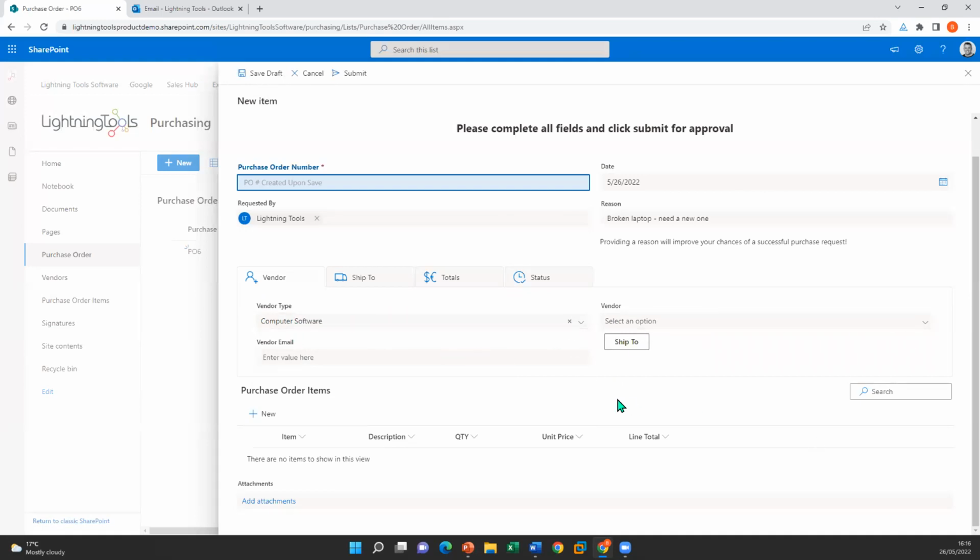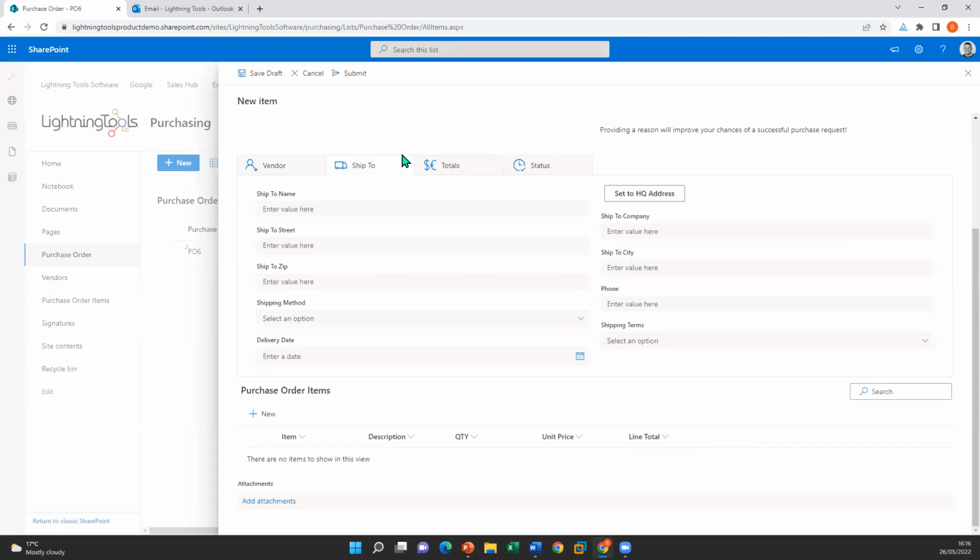that's going to limit the choices for my vendors based on the vendor type. So we'll be selecting that, and then we've also got the vendor email, which I'm going to put in here, which is brett@lightningtools.com. Okay, so there's the fields filled out so far. I'm going to jump to the Ship To tab. So we've got a button to control that access, and in here we can choose who it's going to be shipped to.